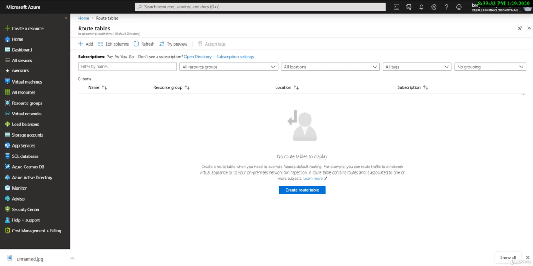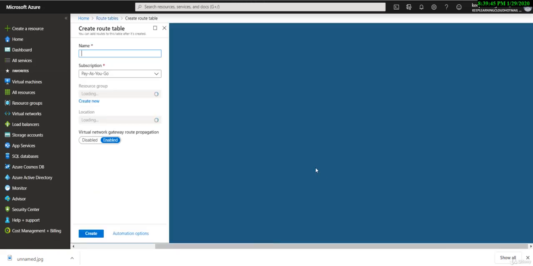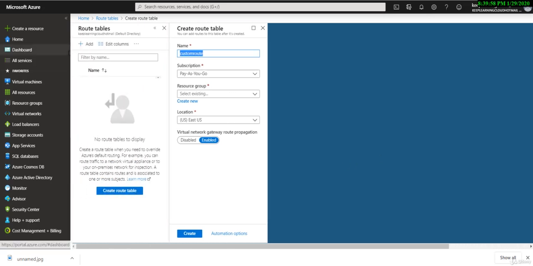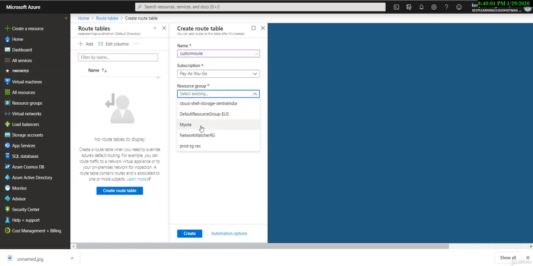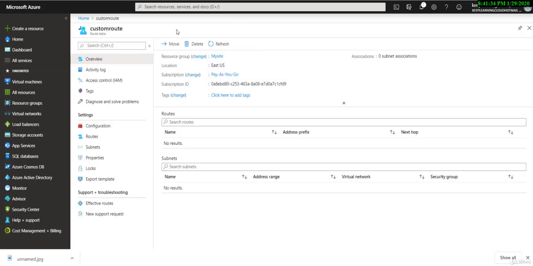So let's go ahead and take a look at these in the Azure portal here. I'm currently logged into the Azure portal and then search for the route tables under my subscription. I'll click on the create route table button. When you click on the create route table button, you're actually creating a user defined custom route. So I'm going to write the name as custom route and then select the resource group and then leave these options default here and then click on create. There you go. So now my custom route is created.